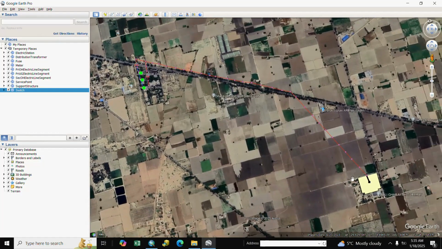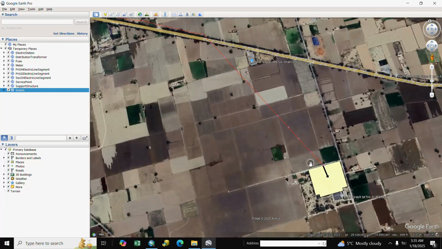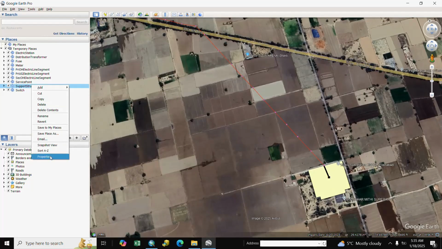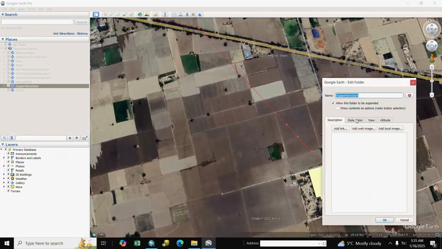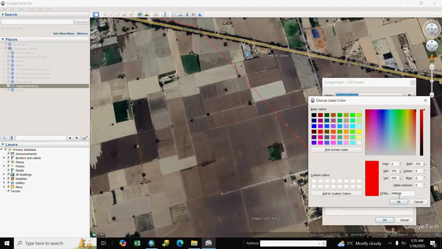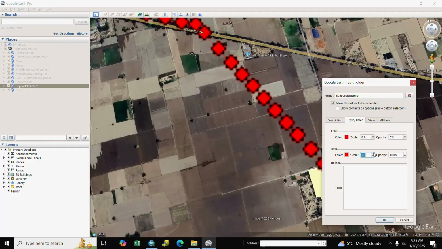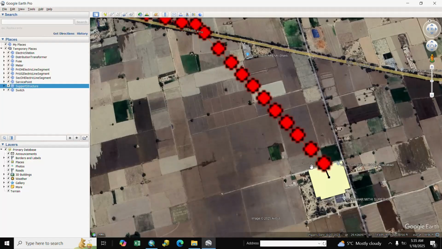Our electric network is here, and if you want to change properties, you right click any feature and go to Properties, and select color as per your need, and if you want to scale, select scale.